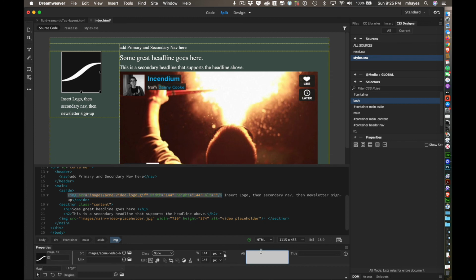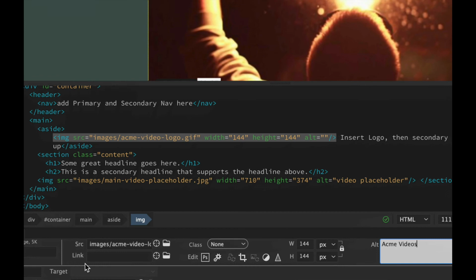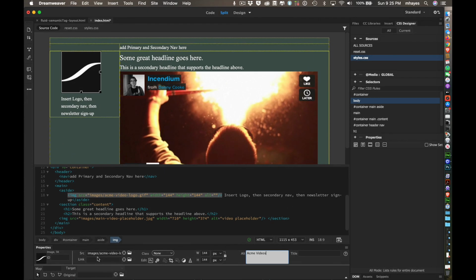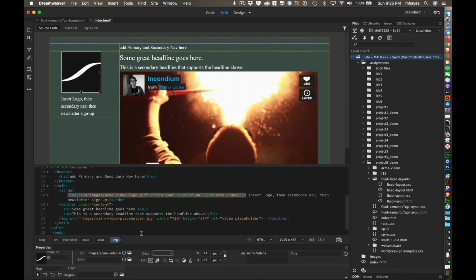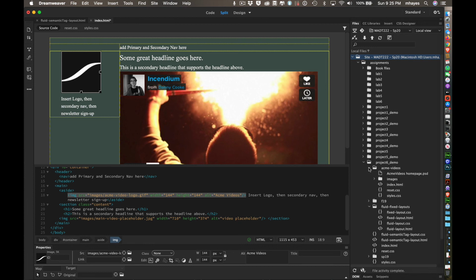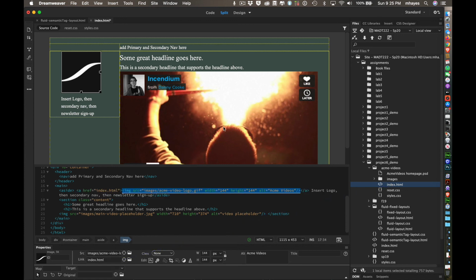And then the one other thing I should make sure I do before I leave this spot is come down here and give it an alt tag. And I'm just going to say Acme Videos. Or is it Acme Video? Either way. The other thing I could do while I'm here is I might want to see, link is right here. And a lot of times when you click on your logo, it takes you to your home page. So I might as well go grab my link. Let's see, let's find the right spot. There's the file I'm working on. Let's take a link and point to that index. Now it's going to be a link as well.